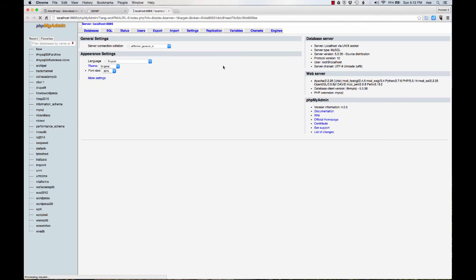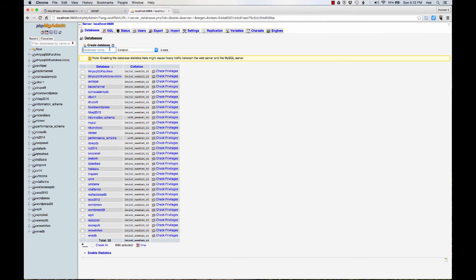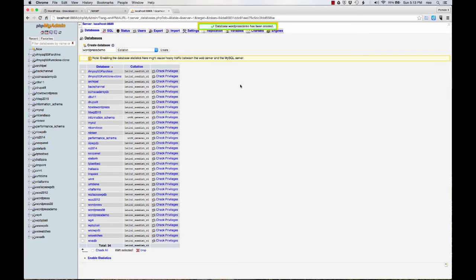From here, go to the Tools and select PHP MyAdmin. This is what you're going to use to create the database that the WordPress installer needs. Once you're here, click on the Databases tab. Give your database an easy name. I'm going to call this one WordPress Demo. Click Create, and the system has created the database for you.